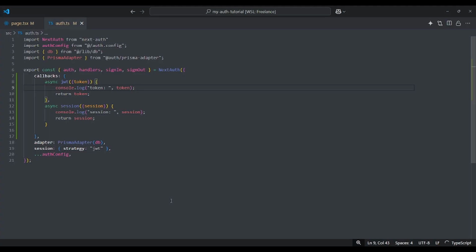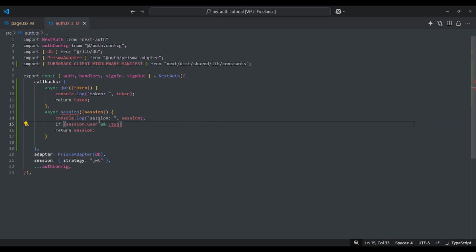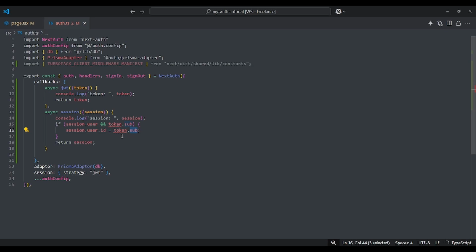Now back in the code, since we know that we can extract the ID from this token variable, and we know that there is a user object in the session, we can then do this: if session.user and token.sub, then we assign the token.sub as a value to the new property id in the user object in the session object, and then return that.